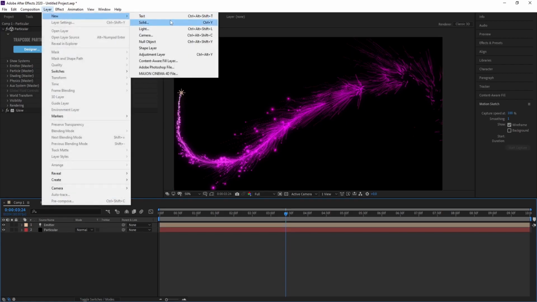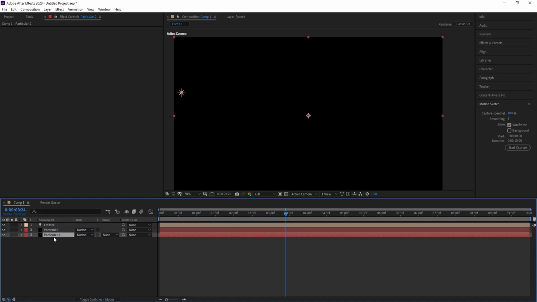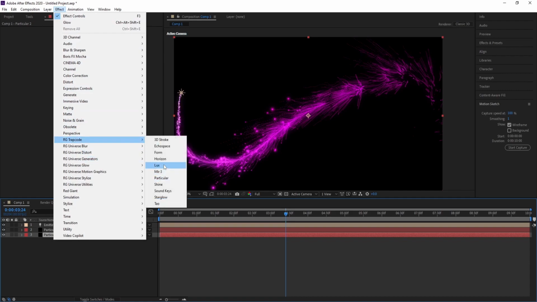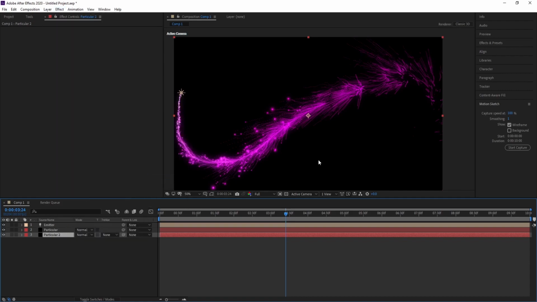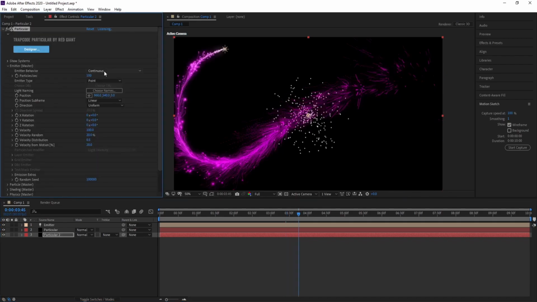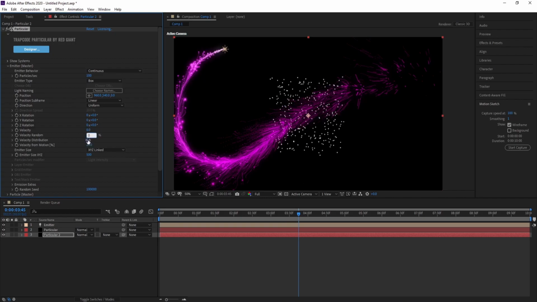Now go to layer, new solid, name it particle 2. Go to effect, Trapcode Particular. Go to emitter, emitter type, change point to box. Make all velocity 0. Change emitter size to XYZ.